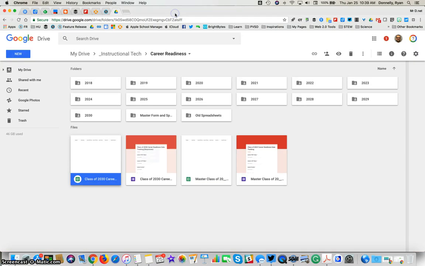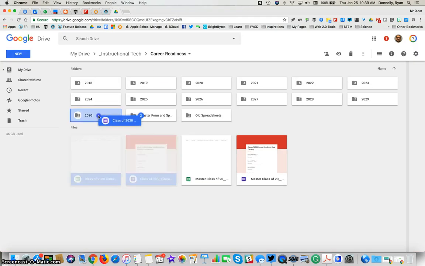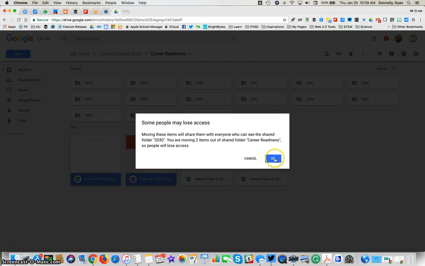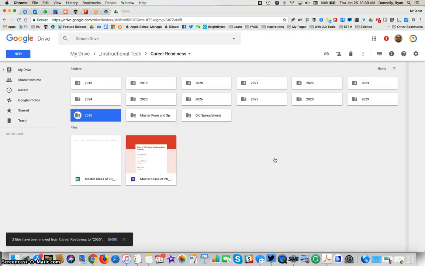close them all up, grab both, and throw them in a 2030 folder. So when it's time to come and do 2031, you'll need to create a new 2031 folder to put those in, and then replicate the process that I just walked you through.